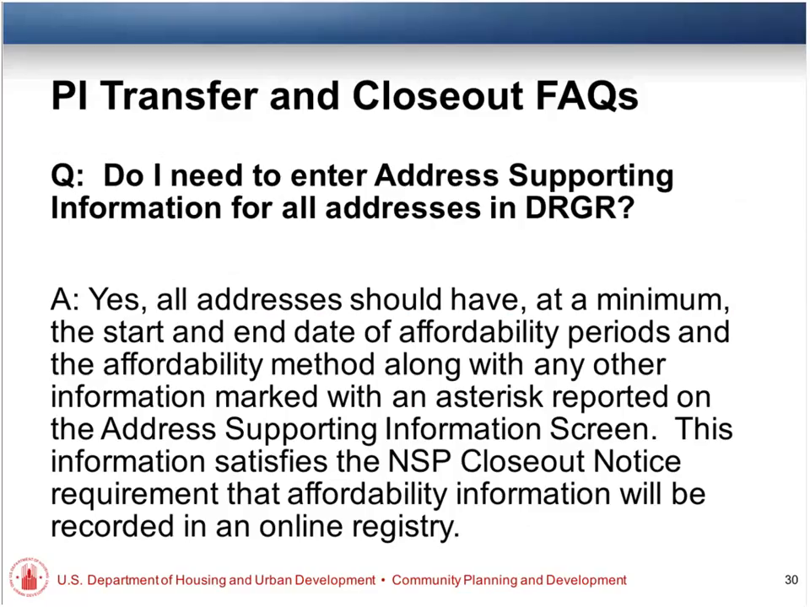So, do I need to enter addresses supporting information for all addresses in DRGR? Yes. You should enter all of these. All addresses should have, at a minimum, a start and end date of affordability periods. So you're going to want to go back, if you haven't already recorded that information in one place, and look at the start and end dates for your affordability periods for all of your agreements or properties, however you've documented that information.